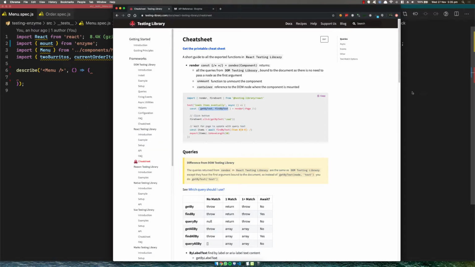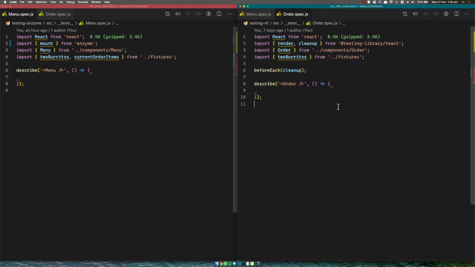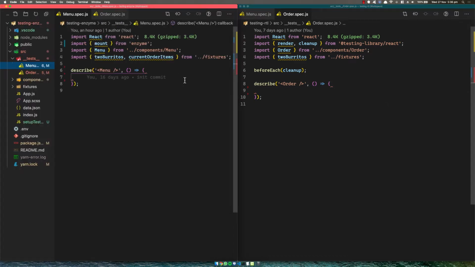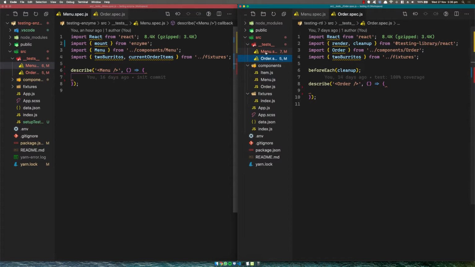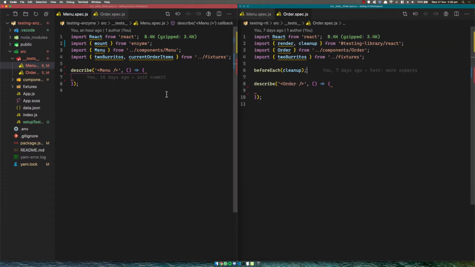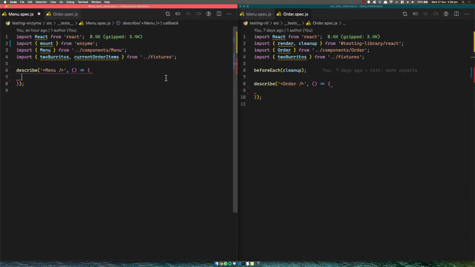So anyways, let's jump into the code, because that's what everyone's here for, right? So let's take a quick look. I've basically set up 2 test files, menu and order, and I'll just close this down. We're going to start with the menu, and in Enzyme we're just going to set it, and we're going to say renders the menu with 2 burritos and 1 already in the basket.